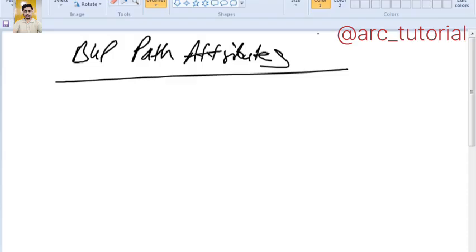BGP path attributes are the most important topic of BGP, and most of the questions related to BGP will be asked from BGP path attributes only. If someone is taking your interview, you will see that most of the questions will be asked from BGP path attributes. So BGP path attributes are those criteria which are used by BGP to define its best path.